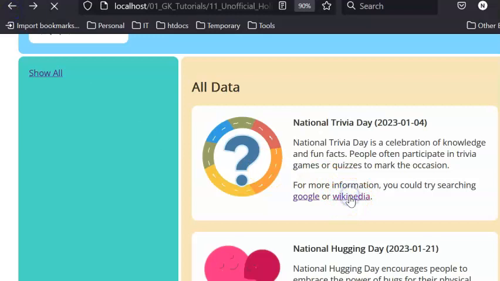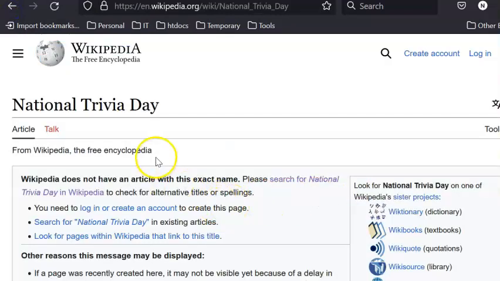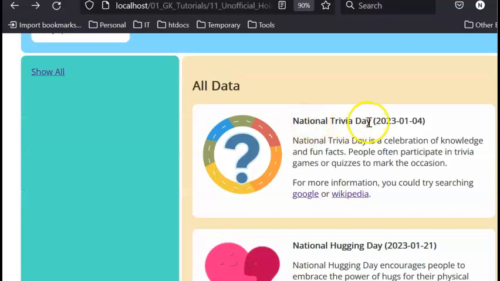If we push Wikipedia, it sort of works, only it says that there isn't an article for this, and that's why we put the Google link before the Wikipedia link. In the next video, we're going to go ahead and adjust the formatting of our date.